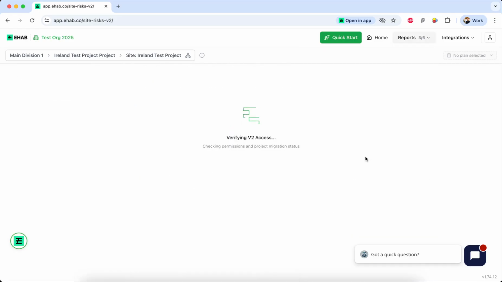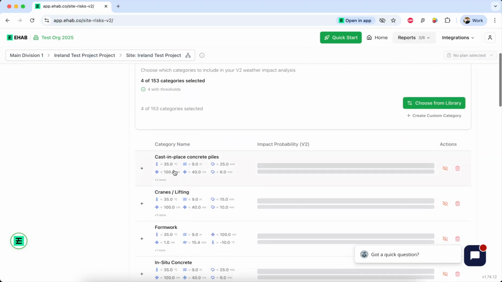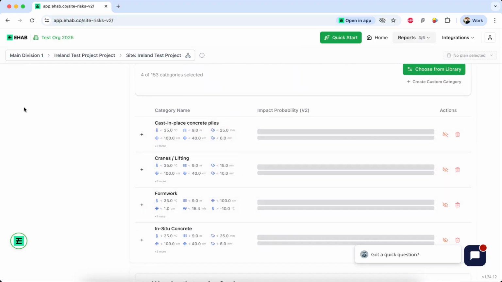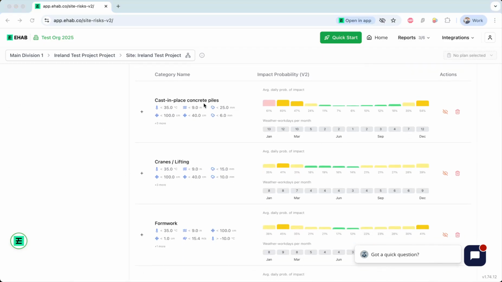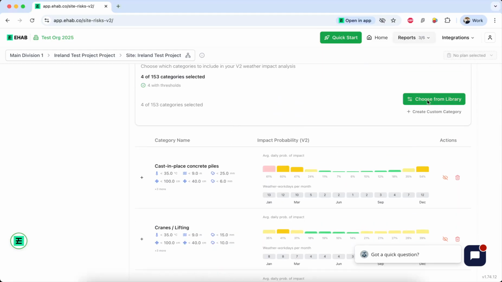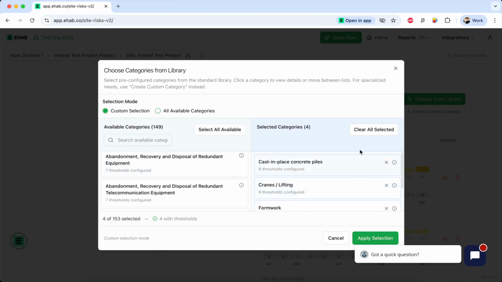But then probably the next place you want to go is the weather rules, and this is where you can then start to get more specific about the information that you're seeing on the platform. So here we've got cast in place concrete piles as an example. You can just go to here, choose from the library. We have 150 to choose from. You can add or remove from the list. So if I just wanted to clear all selected, that would get rid of those.